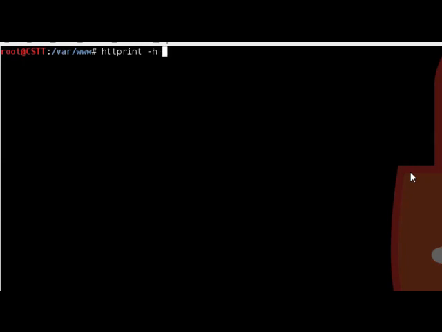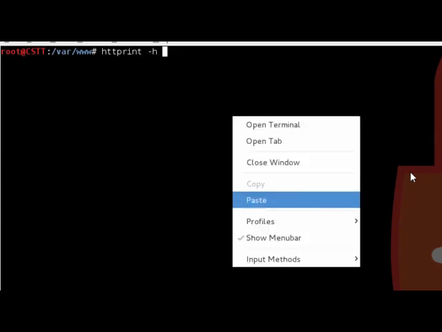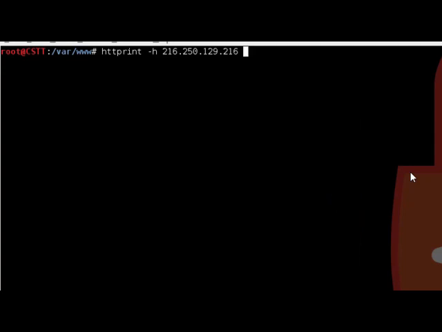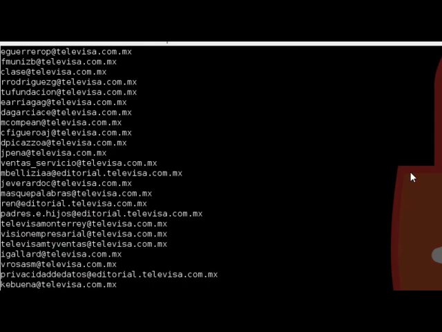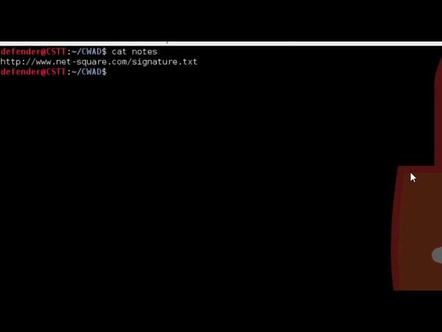So you do -h, the IP, then -s. Here you're going to need to use a signatures file, which holds all the different signatures for all the different web servers in order to find the right one. And that specific signature file, you can download directly from the website. Let me show you right here. This is the website, and there is where you can find that specific signature file.